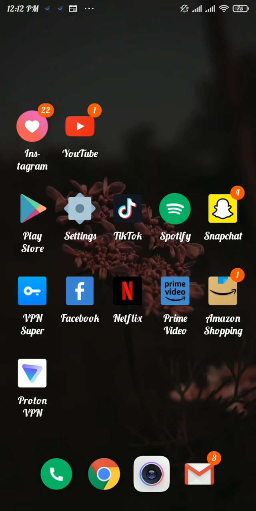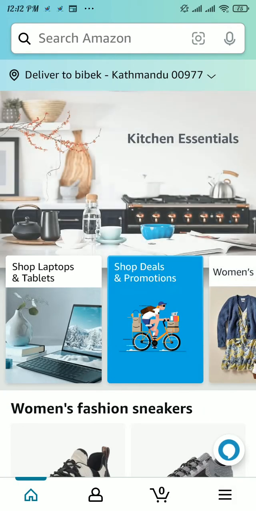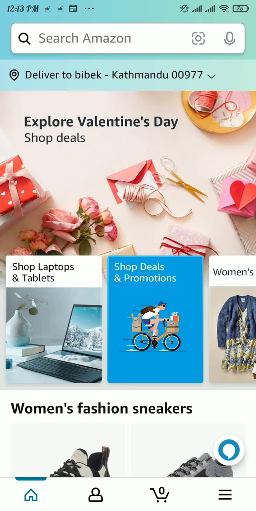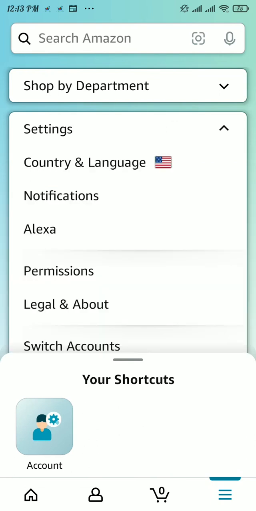Now let's move on to the video and open up the Amazon app. Once you get into the app, make sure to log into your Amazon account. Once you're on the home screen of Amazon, head over to the three lines at the bottom right. And from there, tap on the settings option. And here, choose the first option, country and language.